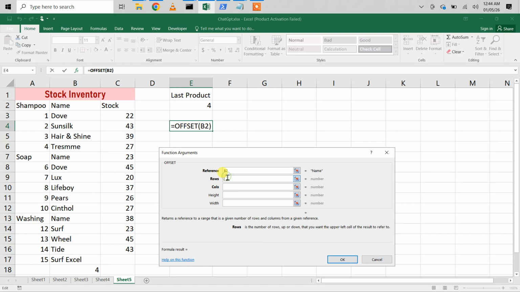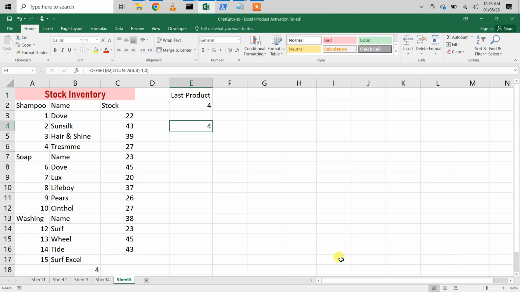In the rows section, it is asking for the number of rows up or down. The rows are within B colon B count. So we'll be counting any rows within B colon B which are not blank, and moving one record up. And the columns section is the number of columns to the left or right, it is 0. Then hit OK, it is giving 4.